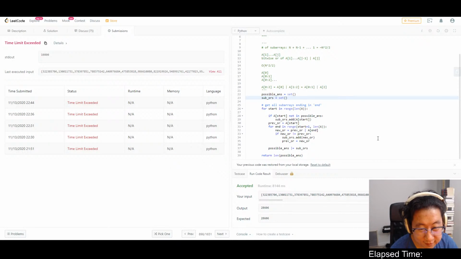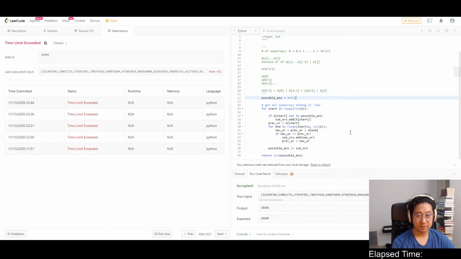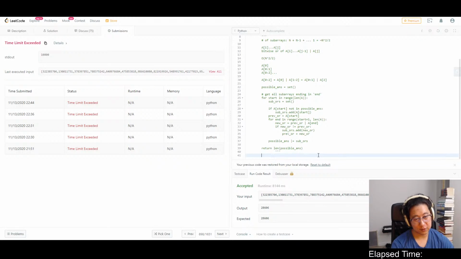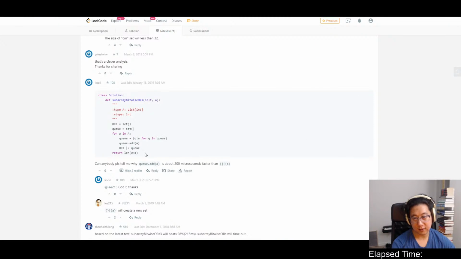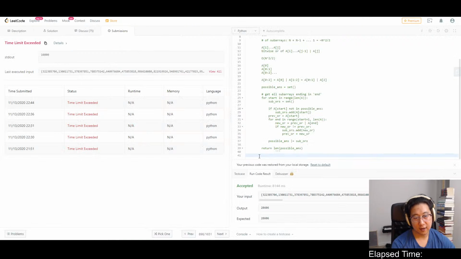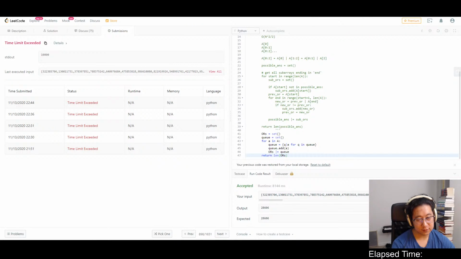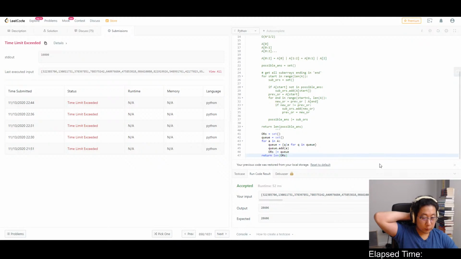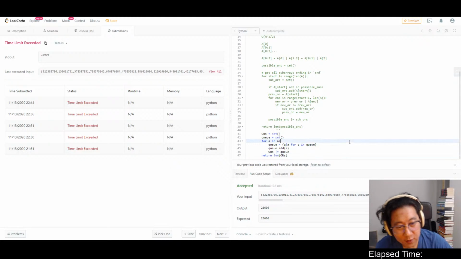What? That took 8,000 milliseconds. All right, we're saving that and we're taking this guy's solution. I don't understand how this solution is faster though. What? How did this take 52 milliseconds? What the heck?